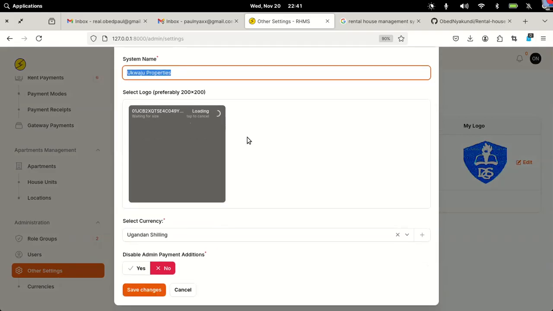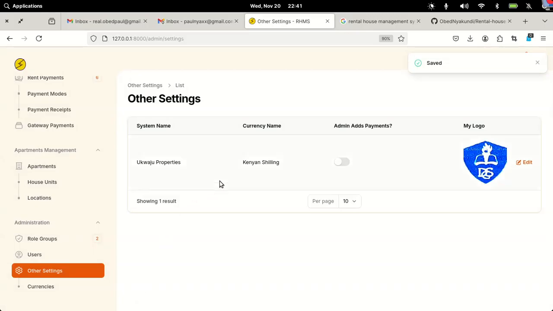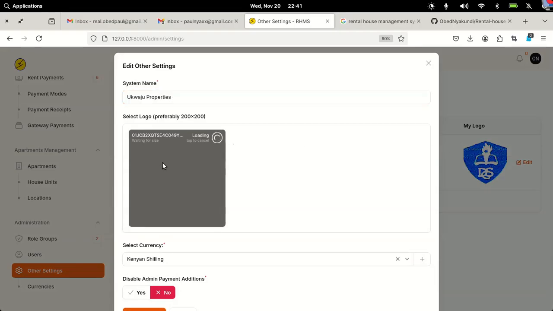I do not like the Ugandan shilling for whatever reason. I just don't like Museveni. He's a very good president, I just don't like him. Yeah, let me choose the Kenyan shilling. Our Kenyan shilling's not any better, but at least it's not Museveni, that I know. And this logo, good lord, I don't like it. Too bad.